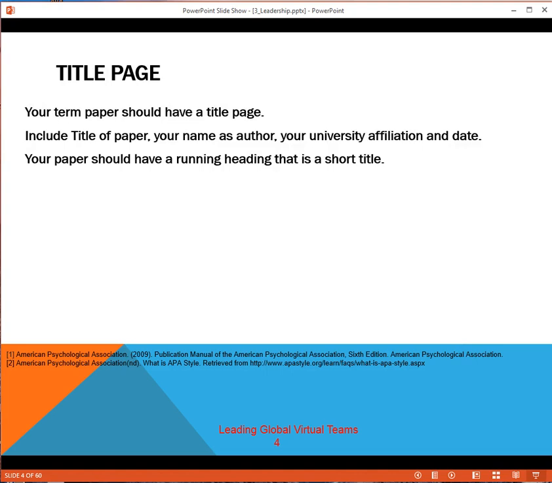Each paper should have a title or cover page. All entries on the title page should be centered on the left-right axis and in the top half of the page. The entries should be double-spaced. The title should be no longer than 12 words. The title page should have your name, your course name or your institution, and the date of submission.